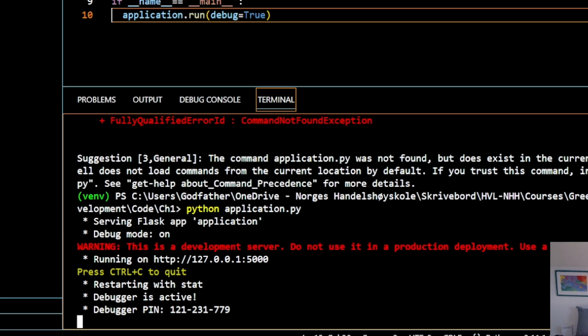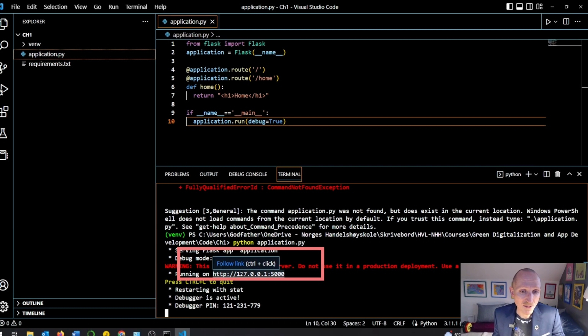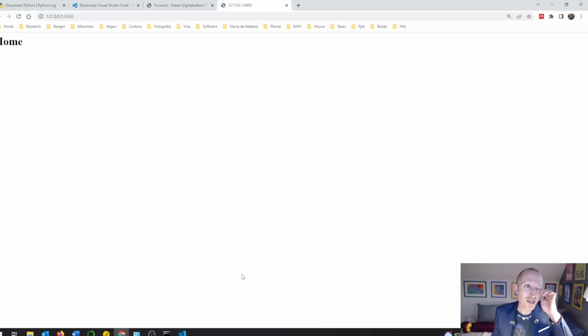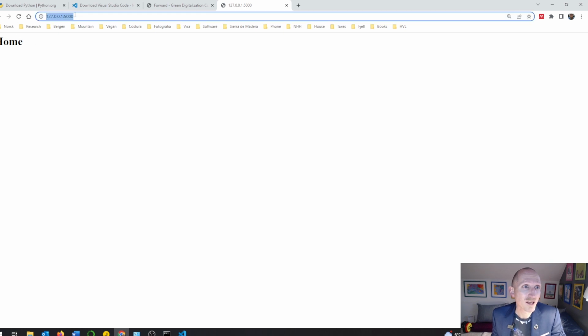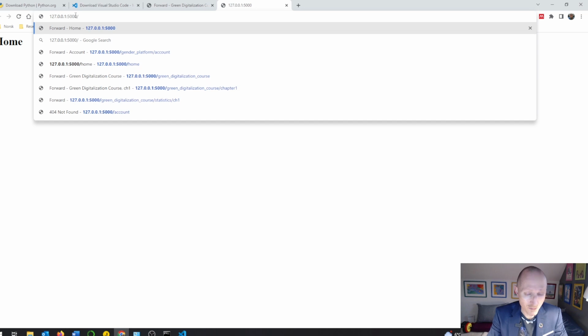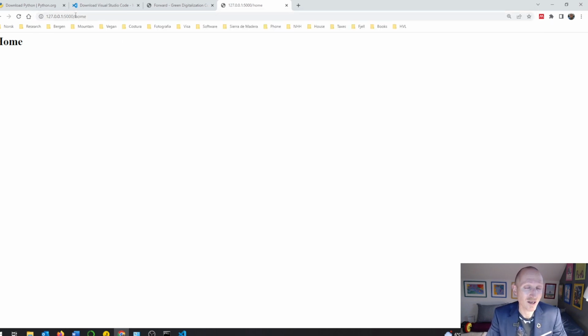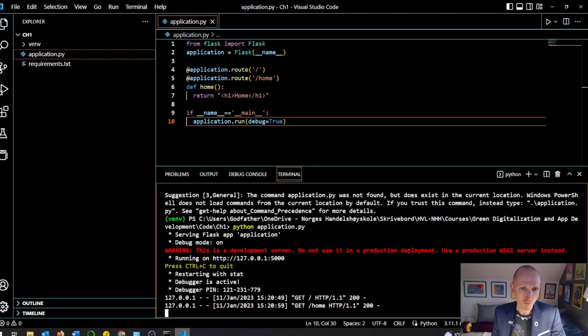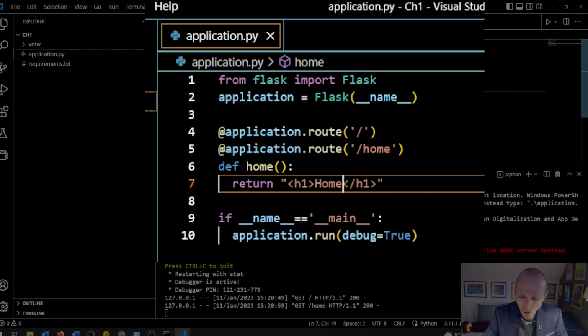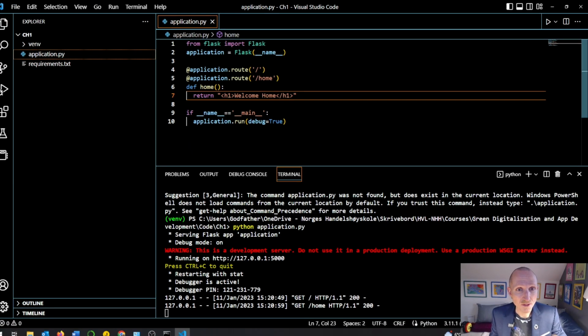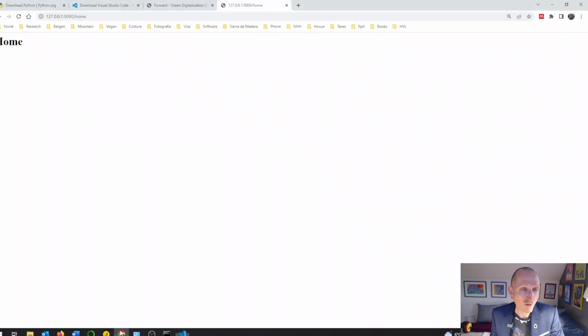And then when you do that, the server appears here. If you click this, here you have home. This is the thing that we have written. If you type here also home, it will show exactly the same information. If we go to our first application and we type, for example, welcome home, and we save it, and we refresh the web page, this will appear. Okay?